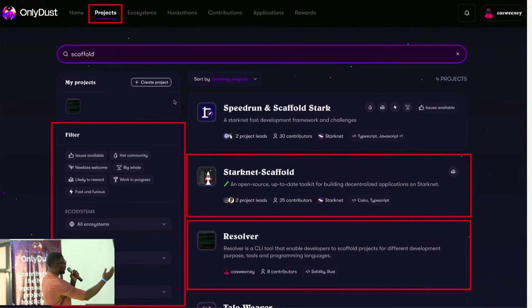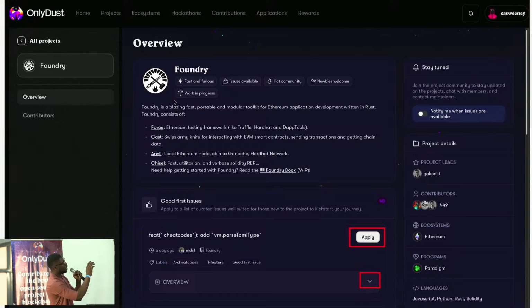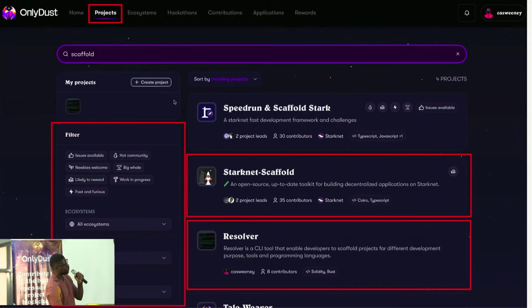Then at the left-hand side, you can see filters. With these filters, you can filter a particular project you want, or you can filter what you're looking for. They are likely to be rewarded. If you want to contribute to a project that will give you reward, you can click on likely to be rewarded.